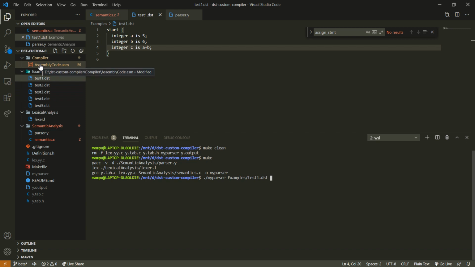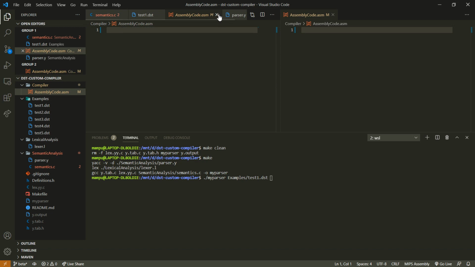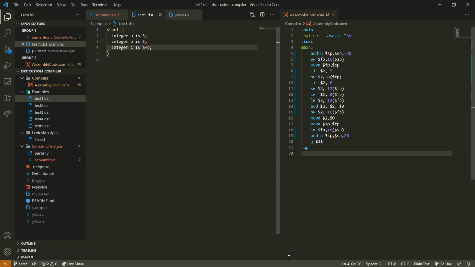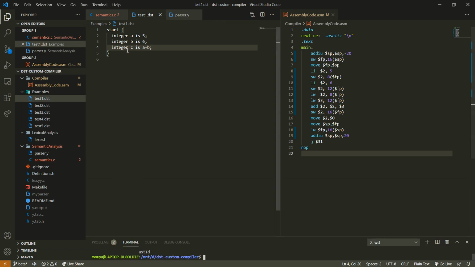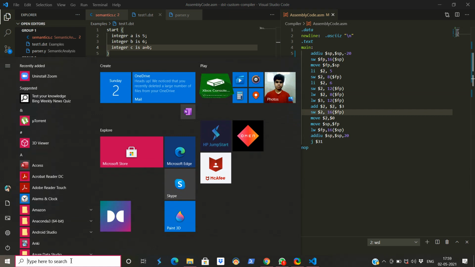Now let me also show you the assembly code.asm, which is empty as of now. We split the screen. If I run it, then as you can see, assembly code has been generated for this. So we know that a is 5, b is 6, and c is a plus b. So the value of c should be 5 plus 6, 11, which is eventually getting stored into register number 2. So let us check our register. For this we will be using QtSpim.